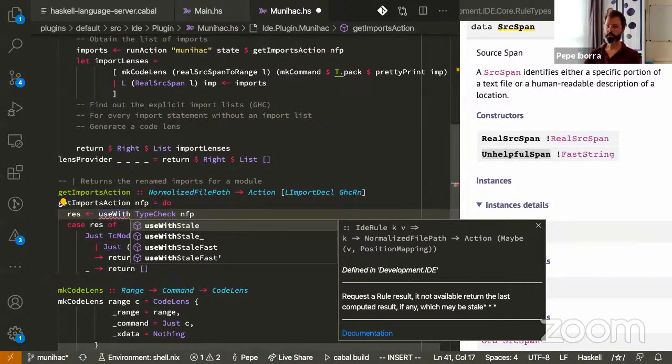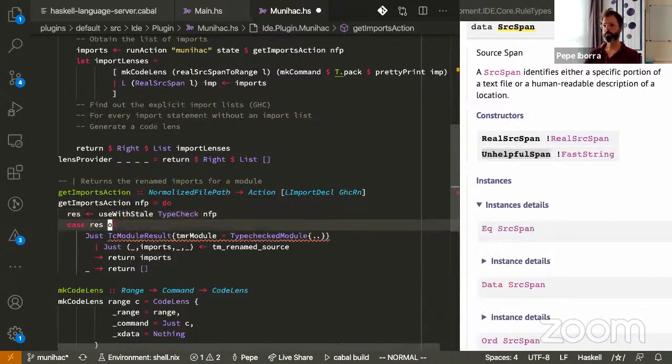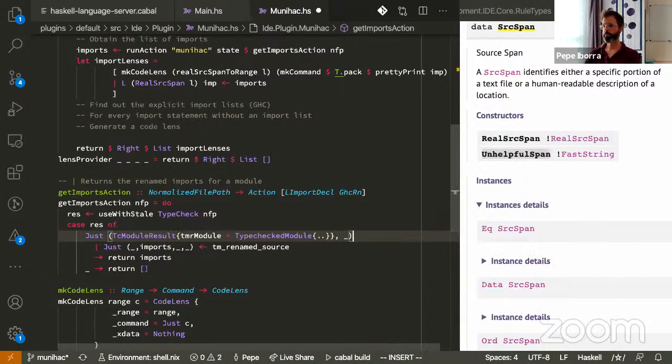So even if the type-check result is stale, we could use this position mapping, assuming the user has not added any new imports, to fix the positions. We're not going to try to do that, but obviously it's possible to do it. So we're just going to ignore the position mapping for now. And that's the only thing that we need to change in order to use stale data.